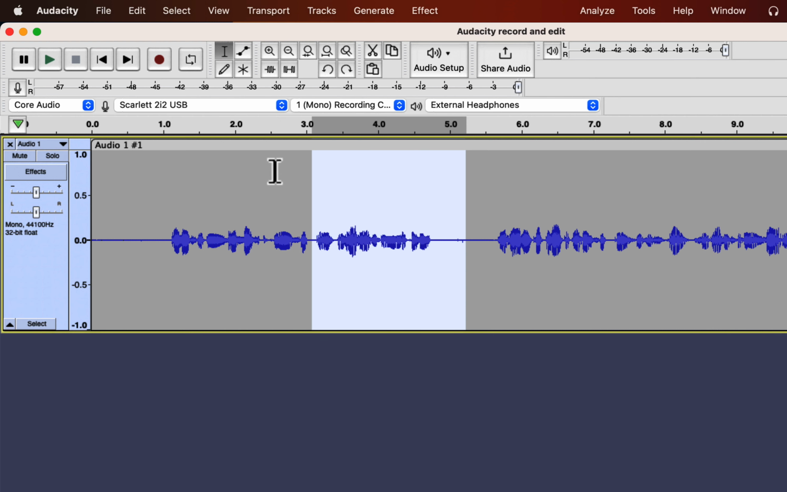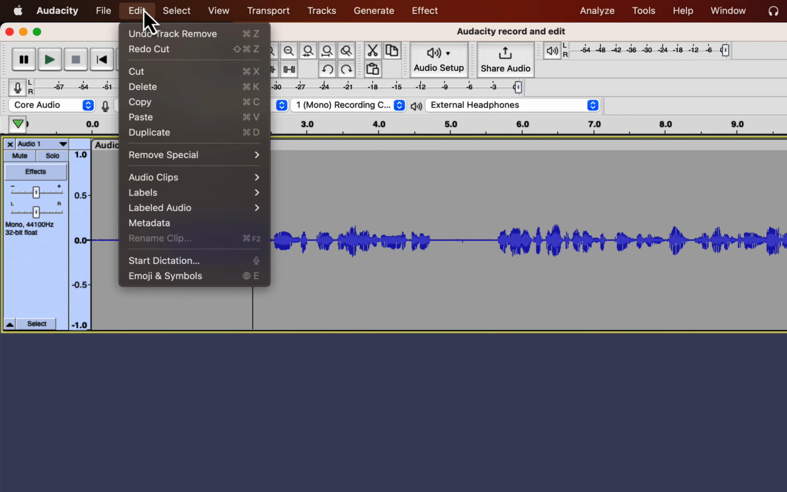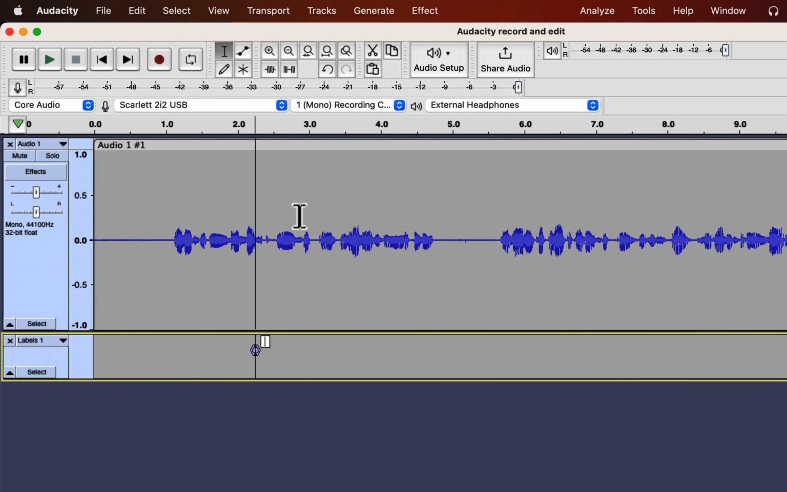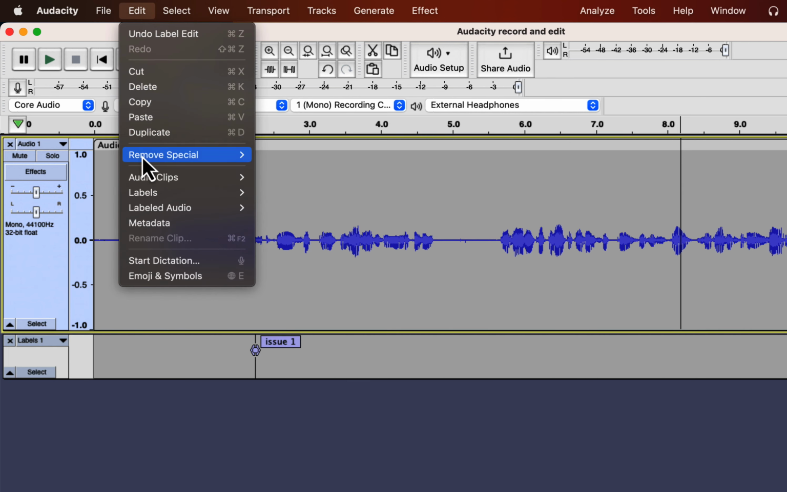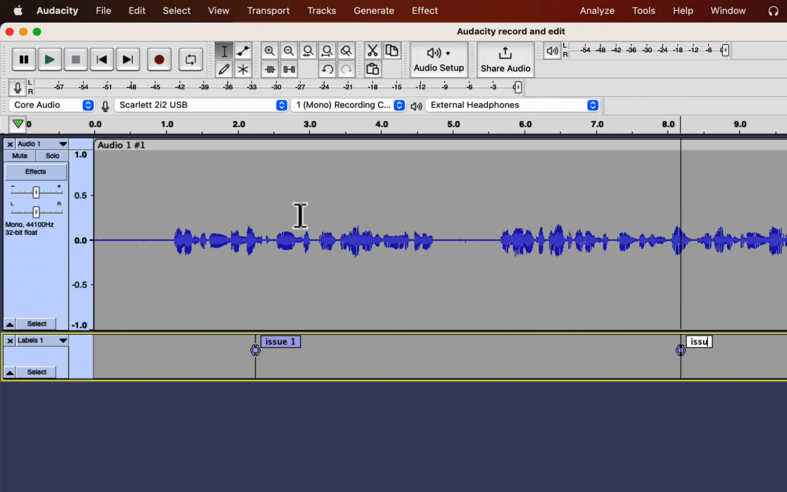Audacity supports adding labels in different places of the recording. For example, you may want to add a note either here or in both places. Click on the place where you want to add a label, go to Edit, Labels, and Add Label at Selection. A new track will appear with a text input option. Write your note, which may help you later in the editing process. You can add as many labels as you want. Label track is not related to audio recording, so your sound will not be affected.